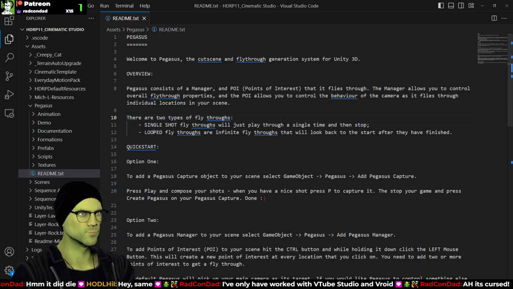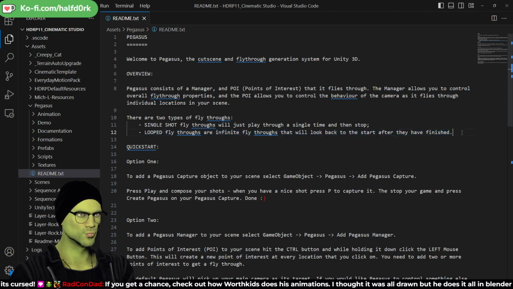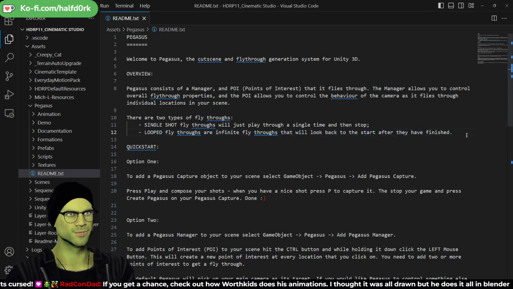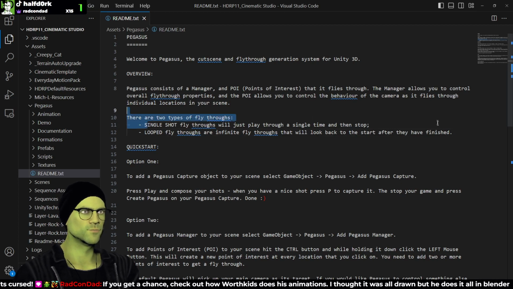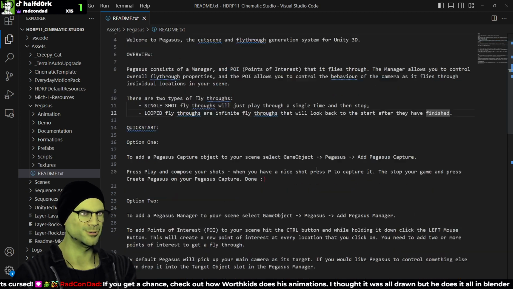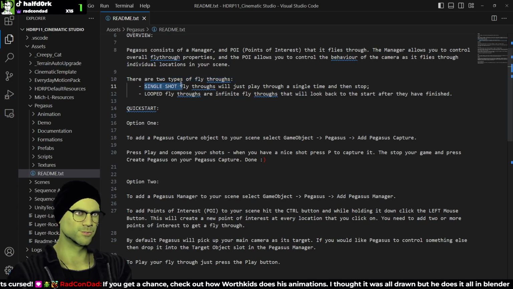There are two types of fly-throughs. Single-shot fly-throughs will just play through a single time and stop. Looped fly-throughs are infinite fly-throughs that will loop back to the start after they have finished. So the way I'm structuring my cinematics, it's going to be a single, but it's good to know that I can loop. That might be useful for certain situations. But because I'm using Cinemachine and the timeline, basically I'm creating linear animations. So single shot will allow me to just go back.